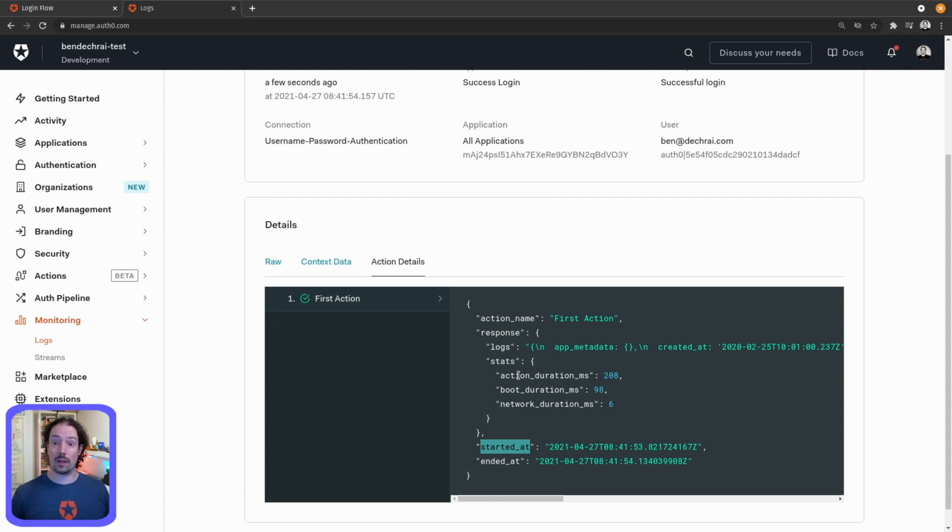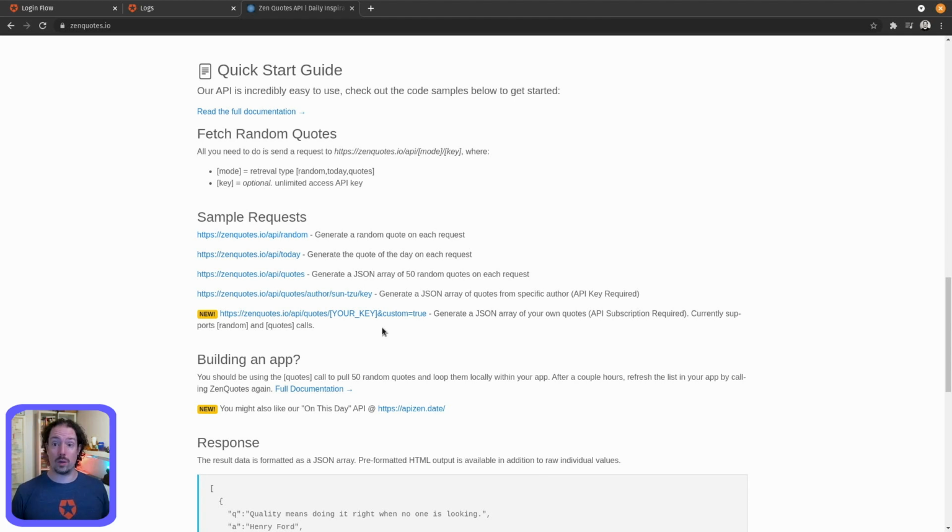Now let's do something a little bit more interesting. Let's say that we want to augment the user's ID token after login, but before it's returned to our application. For the purposes of this demo, I'm going to use Zen Quotes, which is an API that'll give us a random quote. Now, if you do decide to use this API too, please make sure you check out their website for their API usage limits and attribution requirements.